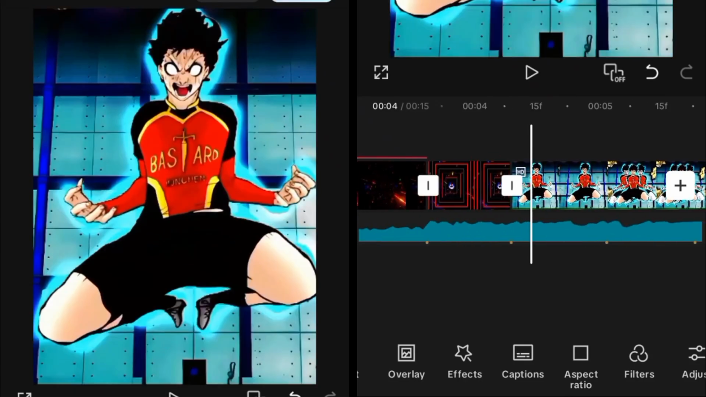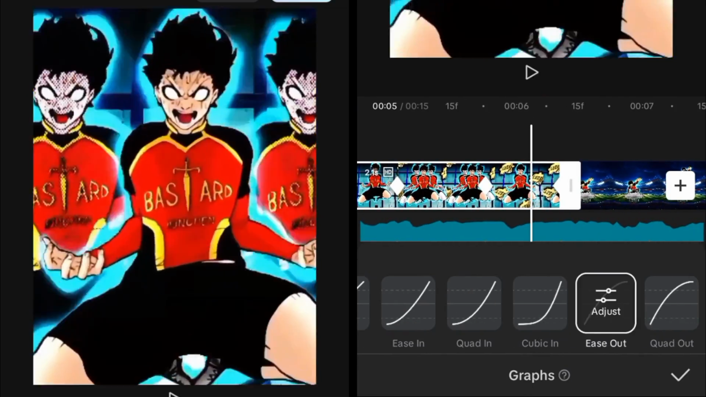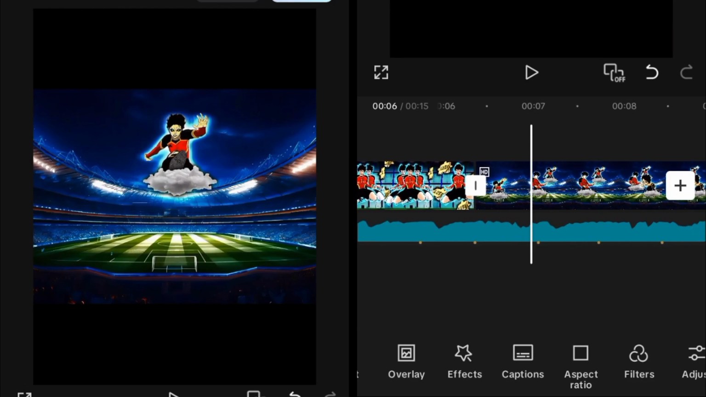Then we'll add a graph in it. We will use the ease out one graph. Make sure you use the same graph, and you can use a different type of graph if you want, but over here you should use the same graph that I am using.